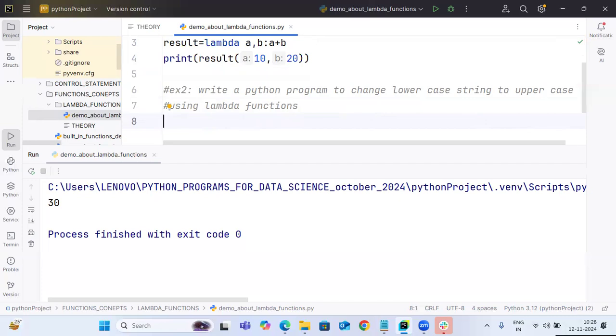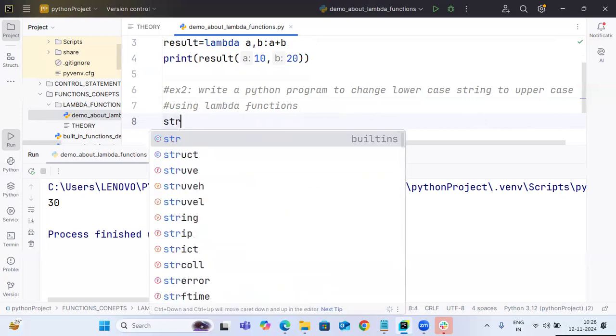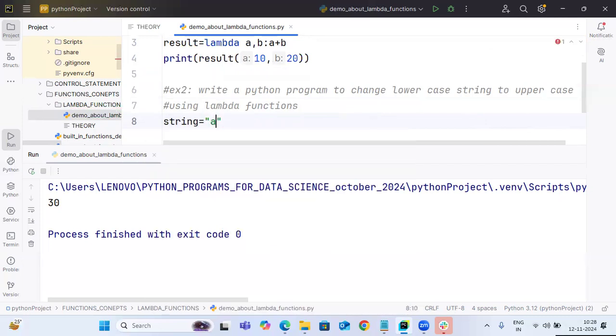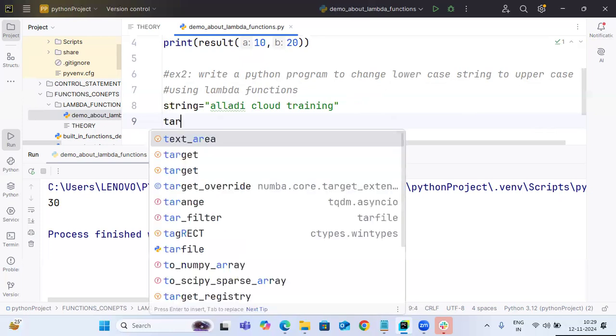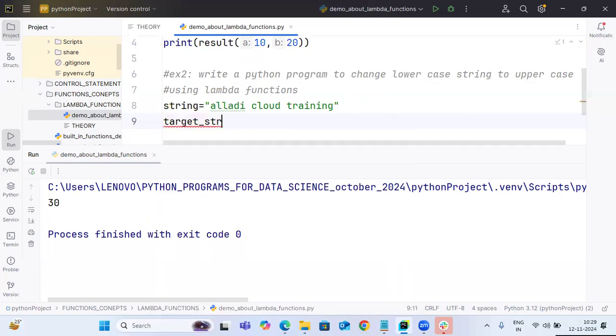Clear? So now I'll be taking a string. String is equal to cloud training. I want to convert this particular string into uppercase letters. So here, target string is equal to lambda function, where I'll be taking string.